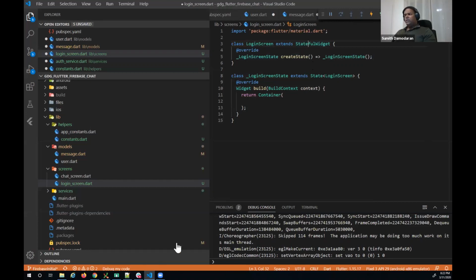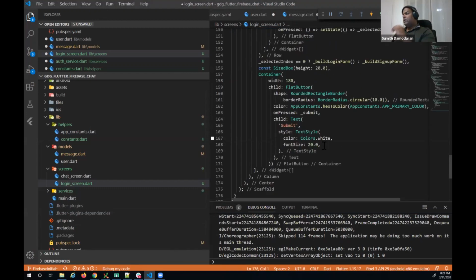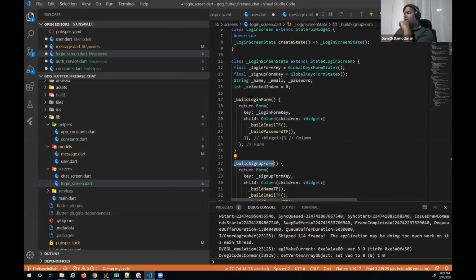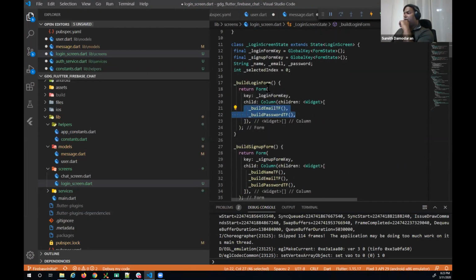We don't want to go through the entire talk on how to build a login screen, and the code is there in my notes. So I'm just going to quickly copy the code and walk through it so that we don't waste time building it. What it does is, in the login screen, we have a login form and a signup form. The login form has two text boxes, one for email and password. The forms need a login key so that it understands the state of the form, and the signup form also needs a signup key.